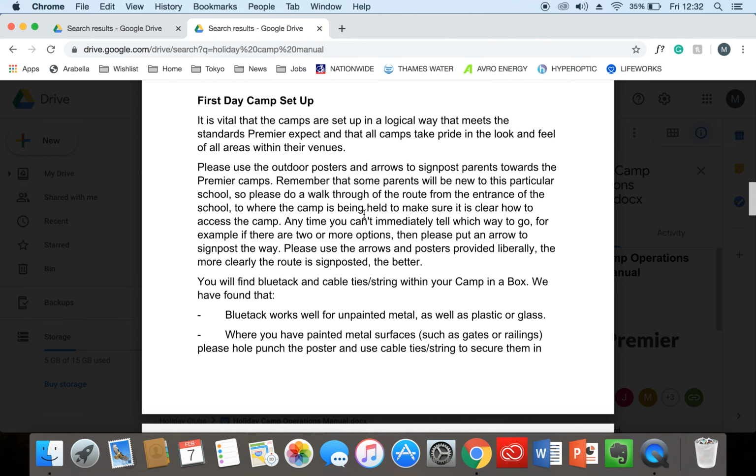Cool, so first day setup is the most important. It's where all the work goes in, so get there nice and early for the time on your diary. We're going to get every single sign and poster and banner up as quickly as possible, but also in the right places. Remember, some parents might be new to the camp, so they might not know where to go. So can we drop cones down to lead them into the front door?